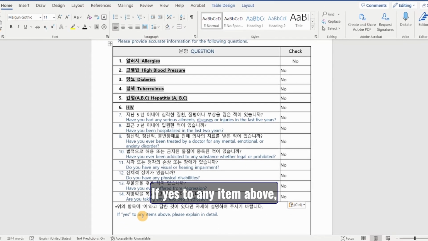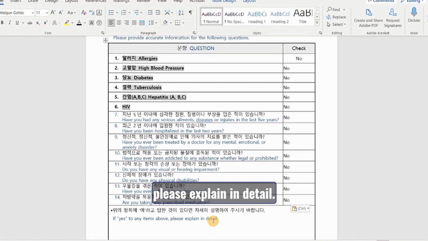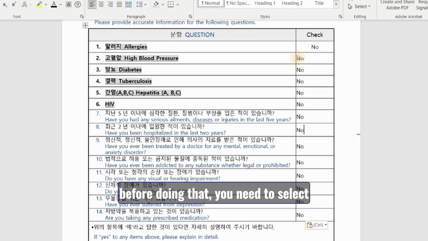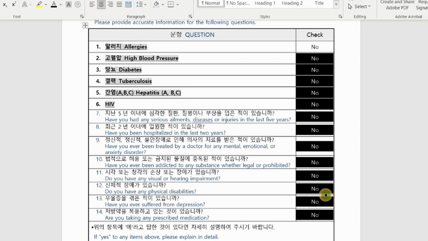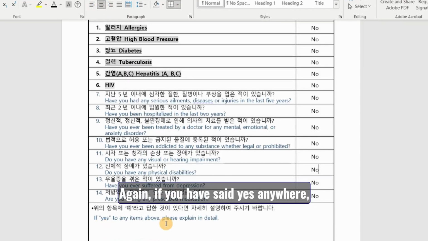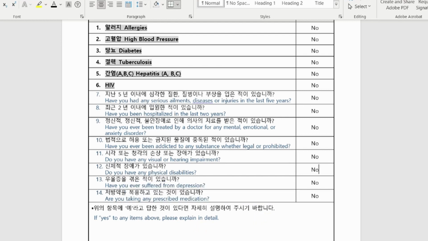They've said here, if yes to any item above, please explain in detail. You have to write it down there. But before doing that, you need to select all of these and then select the central button for it to go to the center. Again, if you have said yes anywhere, you have to explain in detail down here by typing.